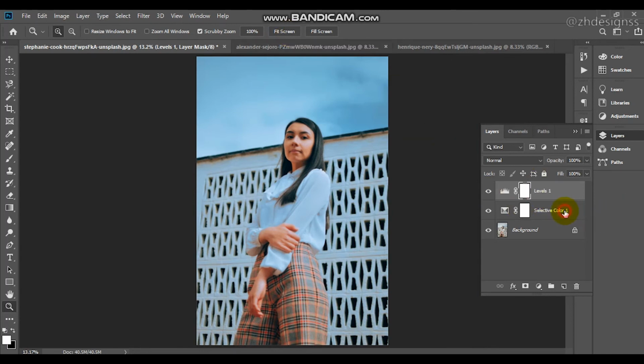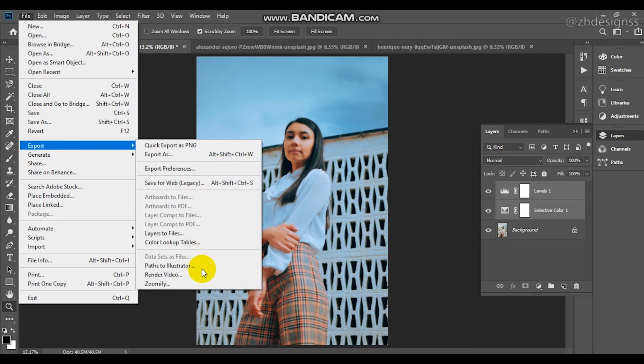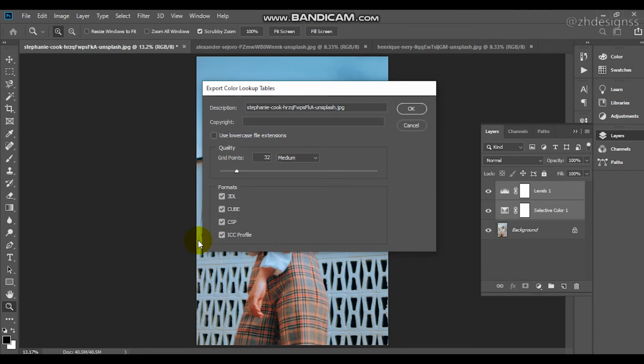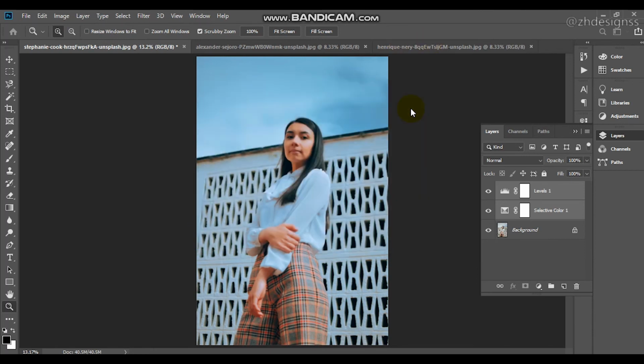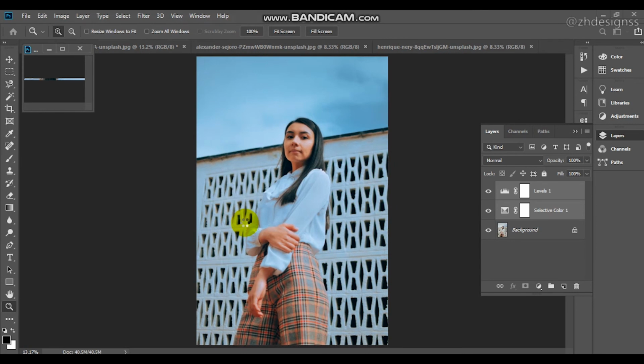Now just see how you can save your preset in Photoshop. Simply select your adjustment layers, go to your file, export, and from here color lookup tables. You don't need to disturb any settings. Click OK. You can name your preset over here however you want, like preset etc. Okay, so just save it. Now it has saved.